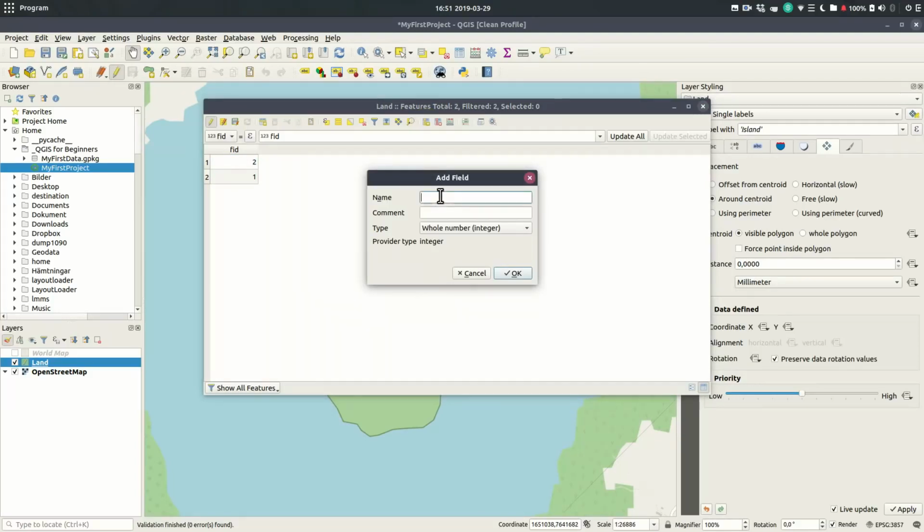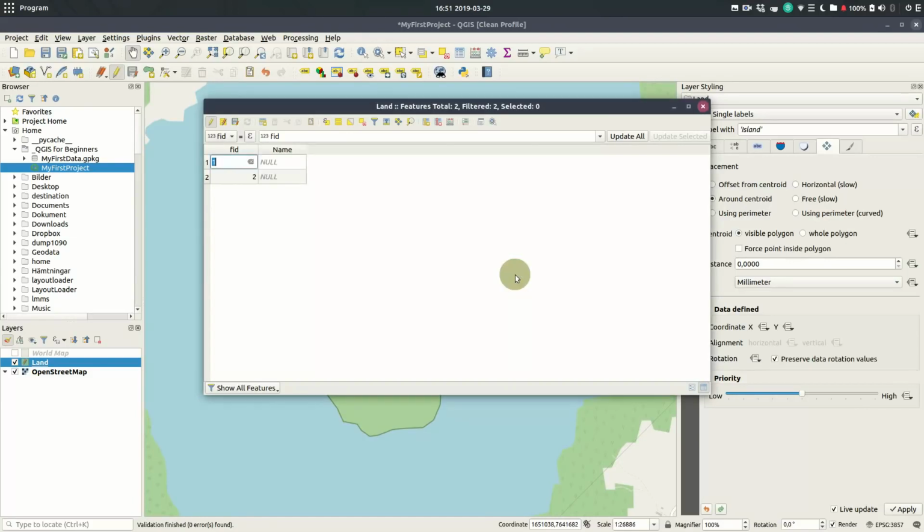Click the New Field button and type in the field name Name. Also select the field type as text. You can define the size of this text field to limit the reserved space for data. But if you leave it at the default, it will adjust automatically.